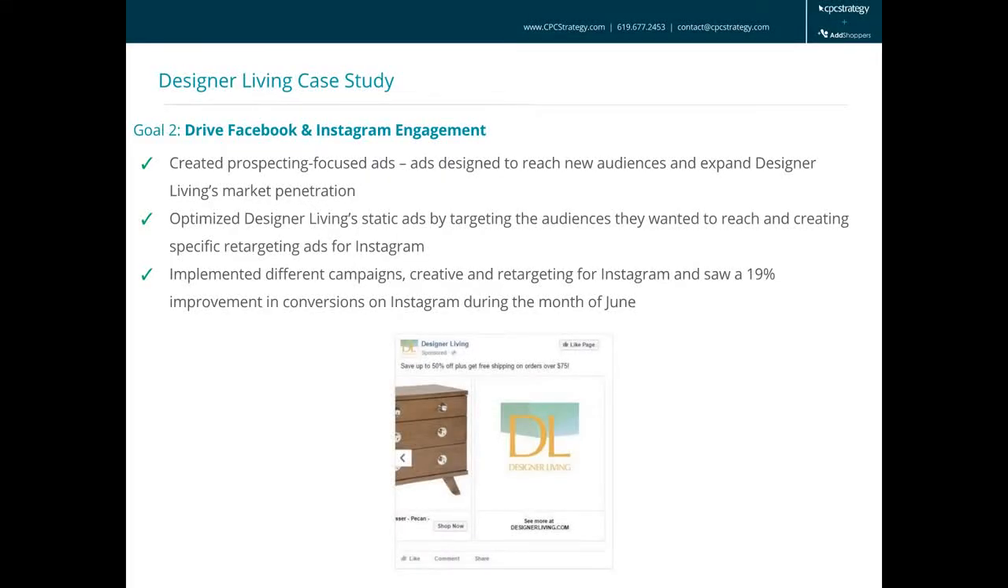And then we also wanted to drive engagement, and this is really more towards the top of the funnel. We wanted prospecting-focused ads that really were going to look at reach and get in front of as many new people as they possibly could to expand their brand recognition. So we had static ads that we really built these custom audiences around, and with that, we were able to see a 19% improvement in conversions on Instagram during the final month that we were reviewing this.